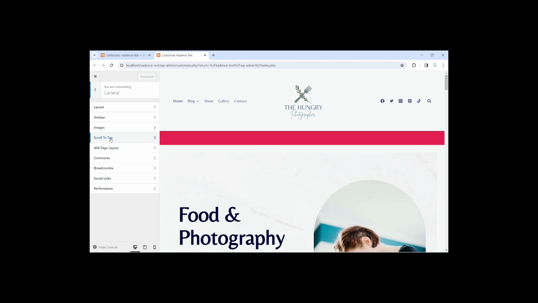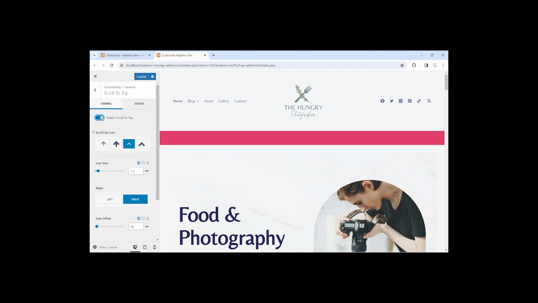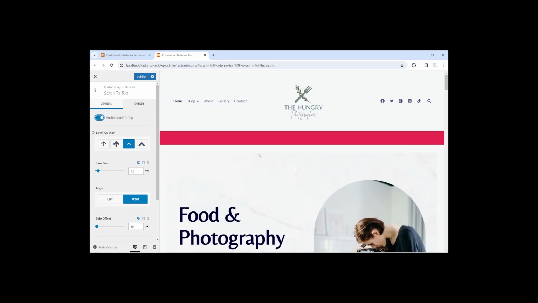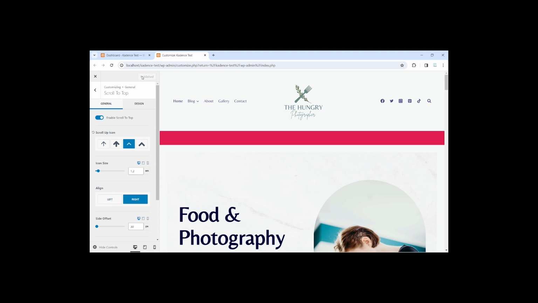In the next step, I'm going to click this feature right here, and you will see Enable Scroll to Top. Okay, click this toggle to activate this feature. Right, just enabling this will give you access to all of these settings. This shows that the feature has been enabled. In the next step, you are going to click this Publish button, and that's it. You have successfully activated, or added, the scroll to top button on your website.